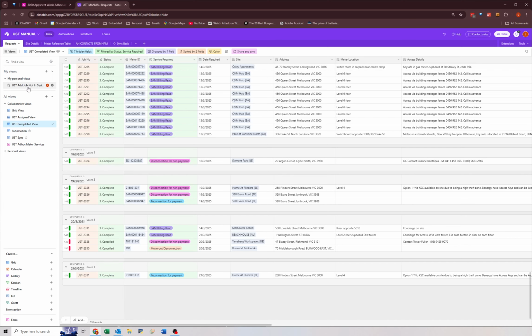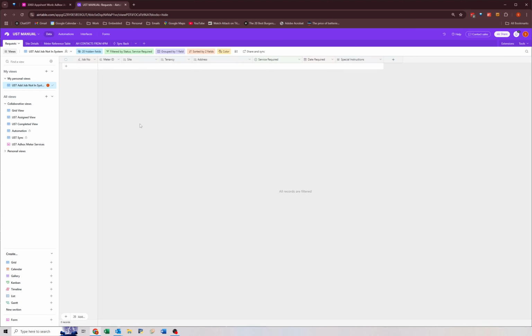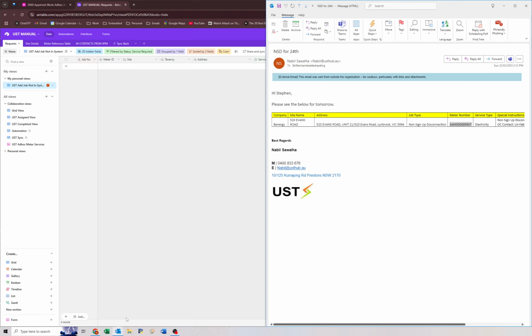So I've got a little view here that says UST add job not in system. And when he sends us one of these, you can search for the meter number first in the meter reference table, see if it's there. If it is, you can raise the job yourself. If not, we're going to do this process. Okay, so we'll go step by step.